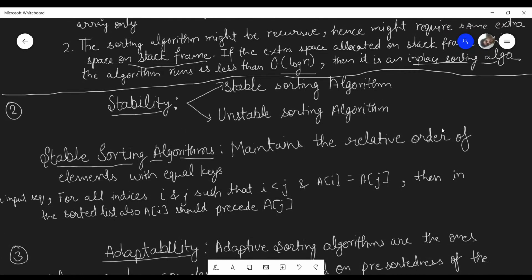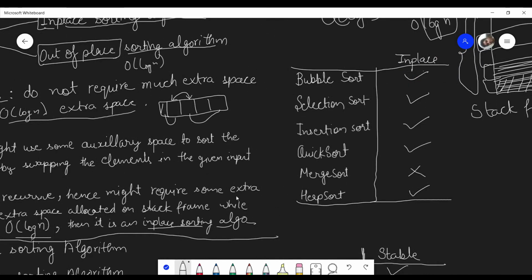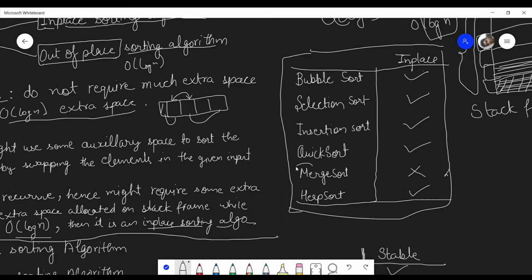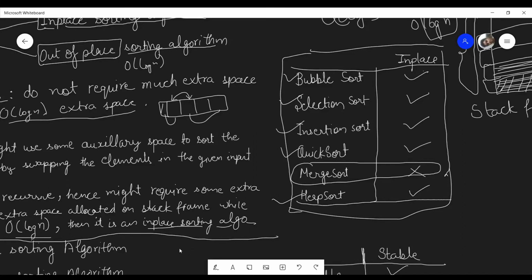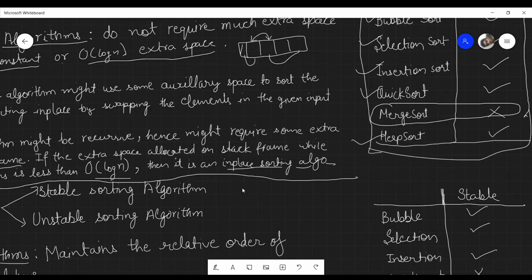Now you can actually note down this table. Here I have listed all the comparison based sorting algorithms that we have in our bucket list, which we will be studying, and these are the algorithms which are in place except merge sort. So merge sort is out of place, and except merge sort, bubble sort, selection sort, insertion sort, quick sort and heap sort, all of them are in place, which is actually a good thing. And merge sort when done on an array is not in place.